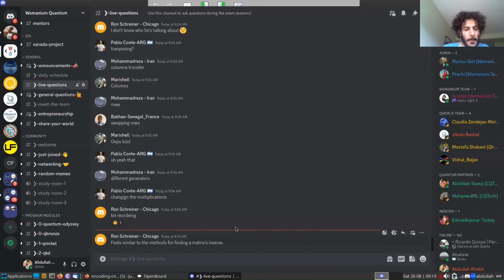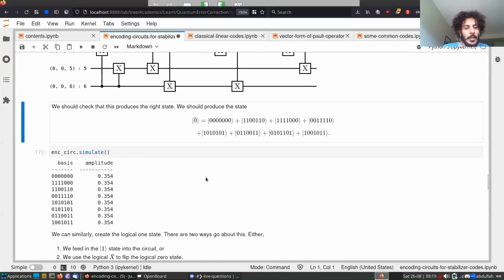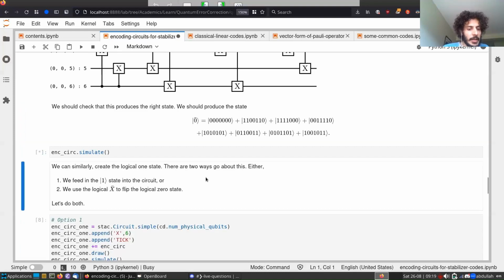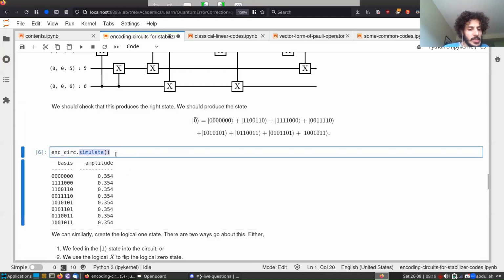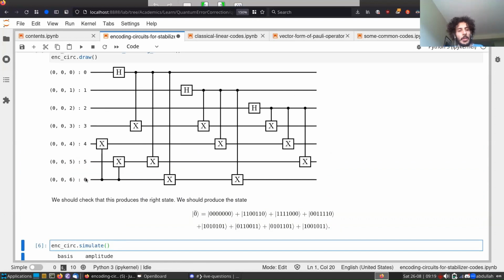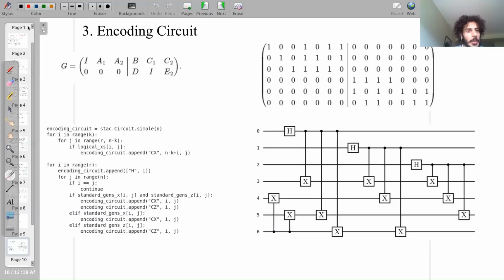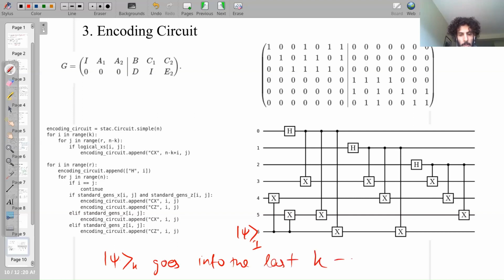Okay. So we can also simulate this circuit, right? So we just say simulate, and oh, I haven't told you about something very, very important, which is you should have asked me immediately that the psi k goes over here in this case. So in the last k qubits, psi 1 goes in here, but psi k goes into the last k qubits.